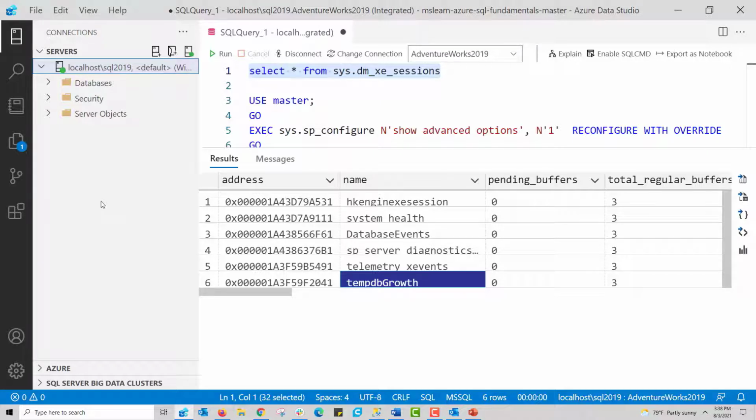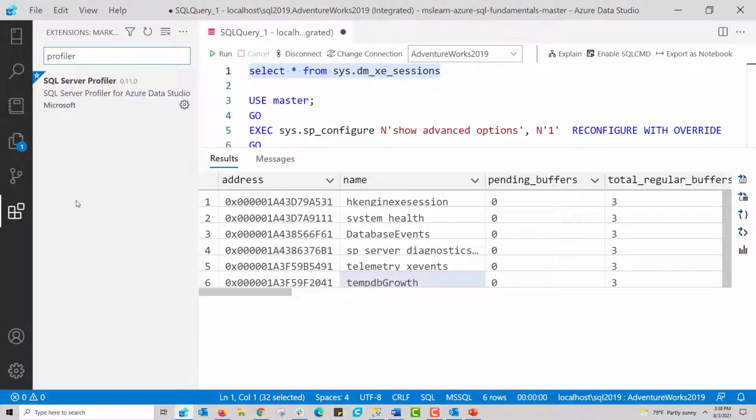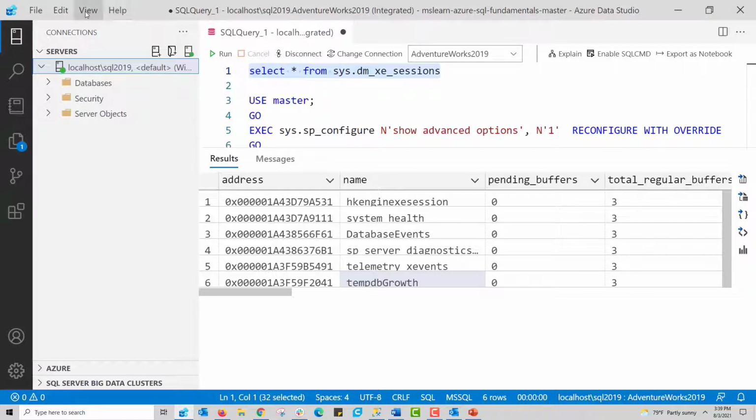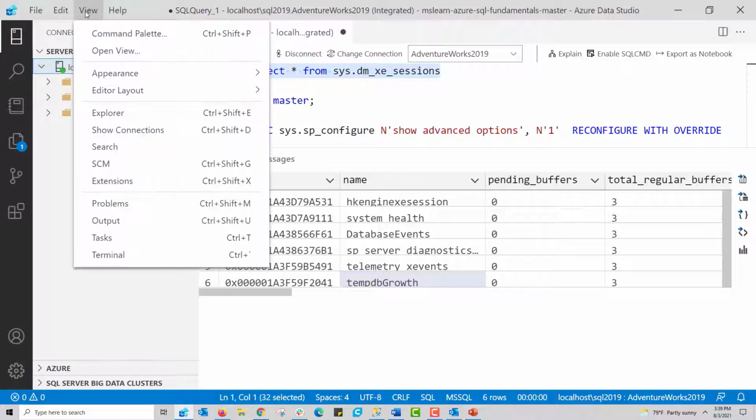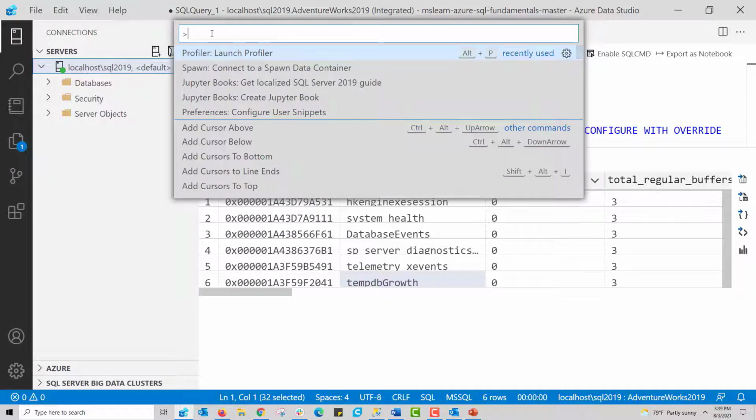So to get the extended event functionality in here, you have to install an extension called SQL Server Profiler. So to install extensions, click over here. If it's a Microsoft one or most of the published ones, you'll see it in the list. So if you type in Profiler, you'll see it there and you can install it. So once it's installed, in order to get to it, there's a couple of ways. You can go to View, Command Palette, and search for Profiler. In this case, since I've been using it, it popped up to the top, and you can also press Alt-P.